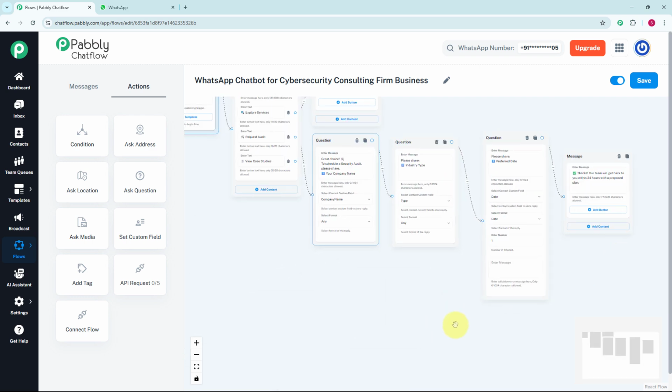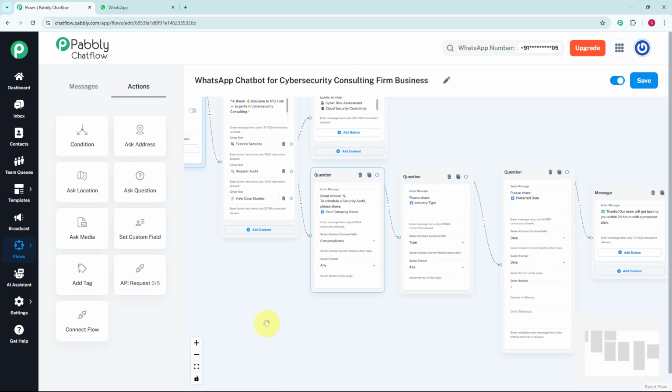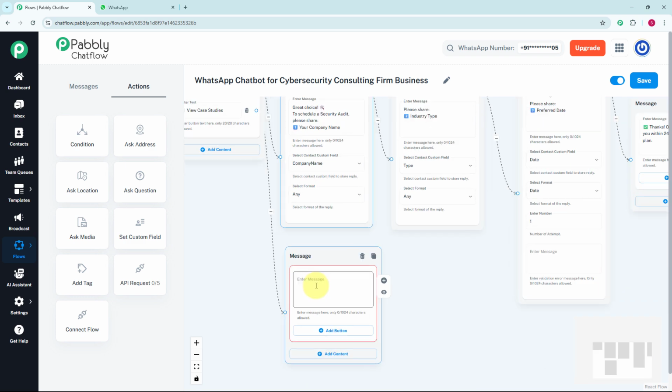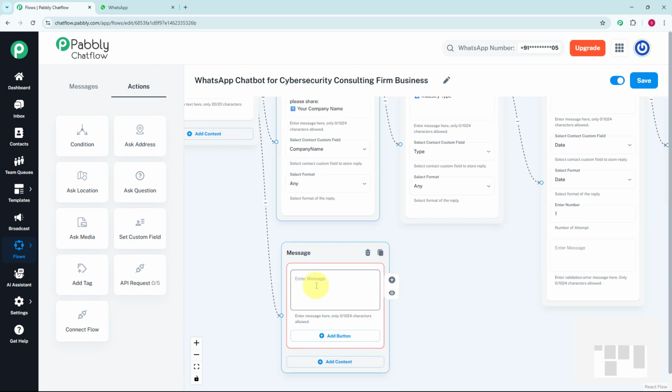Now let's enhance our third button, that is view case studies. So I am going to provide the name of the case studies in a message node. So for that, I will just drag and drop and select text plus button over here. So now let's enter the name of the success stories in this message node. Here in this message node, I have entered this message.